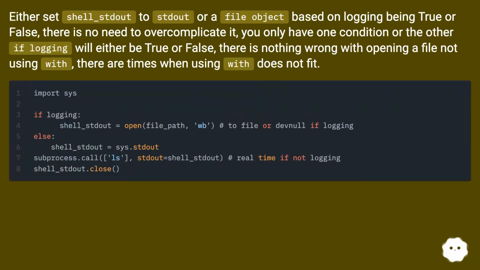Either set shell_stdout to stdout or a file object based on logging being true or false. There is no need to overcomplicate it. You only have one condition or the other: logging will either be true or false. There is nothing wrong with opening a file not using with. There are times when using with does not fit.